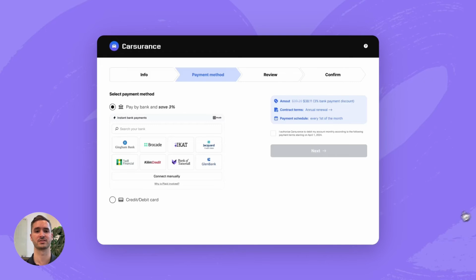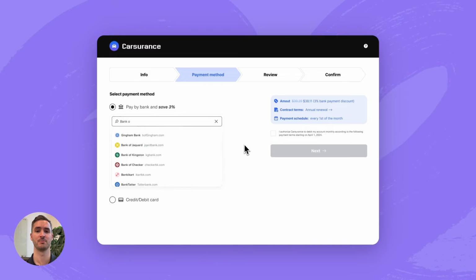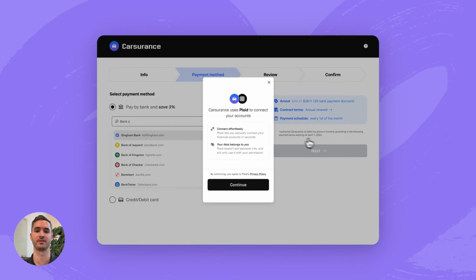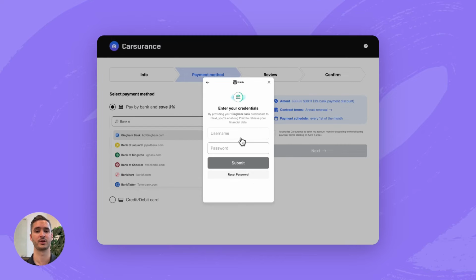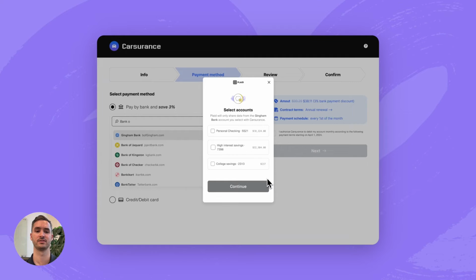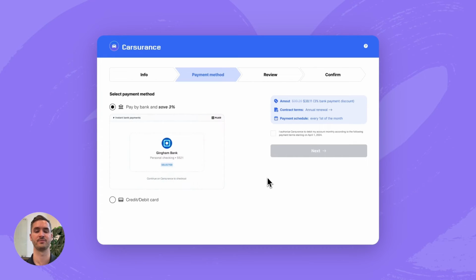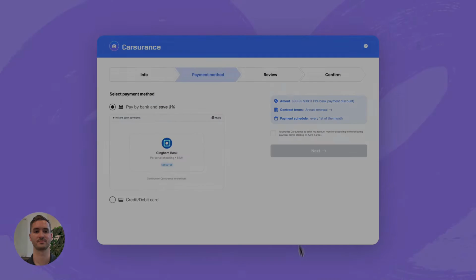Here's what the experience looks like. First, your customer will see a set of bank logos to choose from and the option to search our network of over 12,000 banks. Plaid optimizes these logos based on who your customers are most likely to bank with, and you can customize it further. Then, your customer will pick their bank and log in using their username and password. Next, they'll select which accounts they want to share, and that's it. Your customer is ready to pay you.